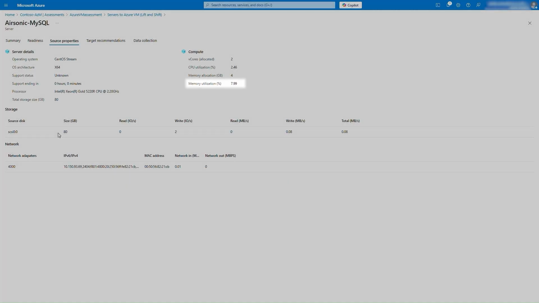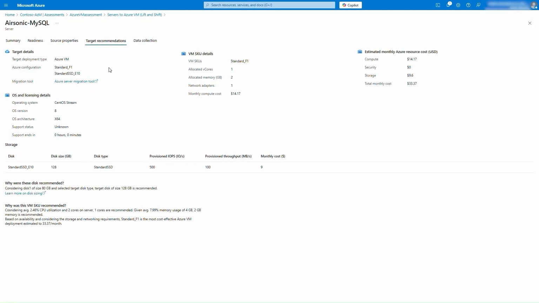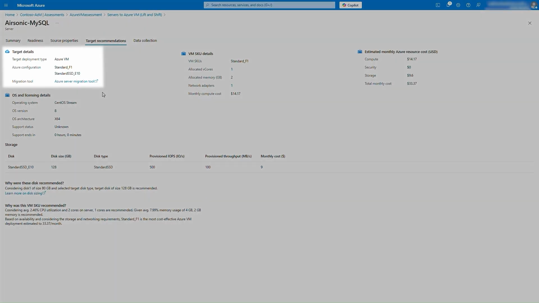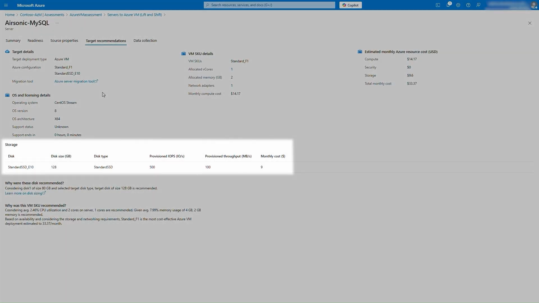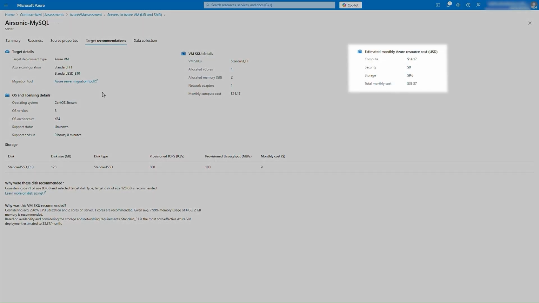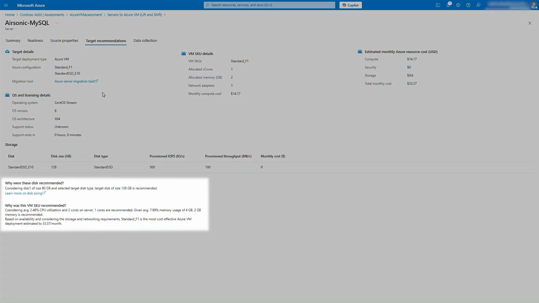On the Target Recommendations tab, you get the complete details about the target VM configuration, including compute, operating system, and storage properties. You can also visualize the monthly cost breakup across each area. You can also review the recommendation reasoning to understand how the assessment results were calculated.